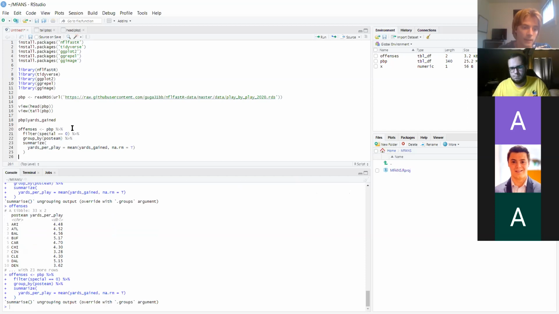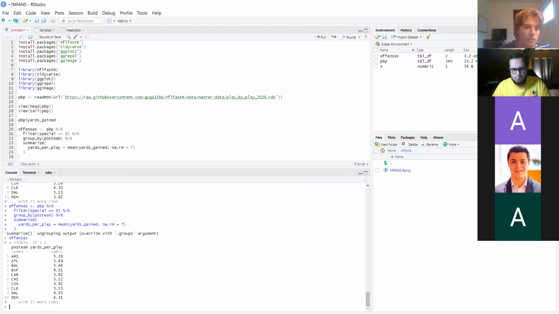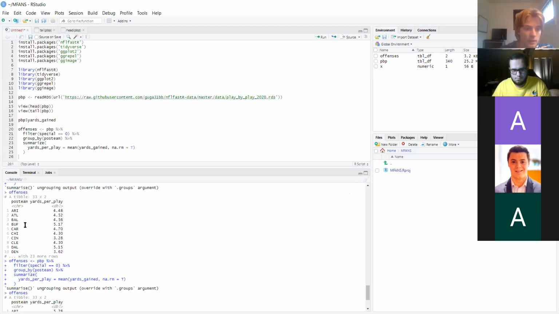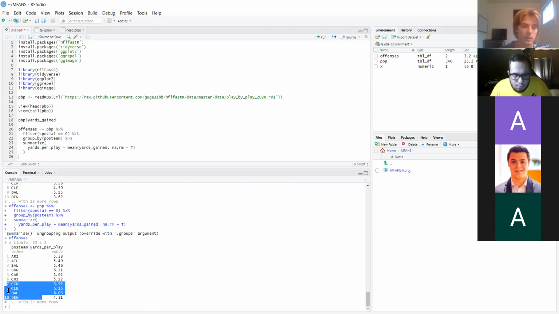So we run that again, and the numbers should be slightly different. Yes, as we can see, the numbers are slightly different. Here it says the Bills have 6.11 yards per play, and before it said 5.17, so about a yard difference. Not super significant. I'm pretty sure special teams just takes out punts and stuff, and penalties, maybe.